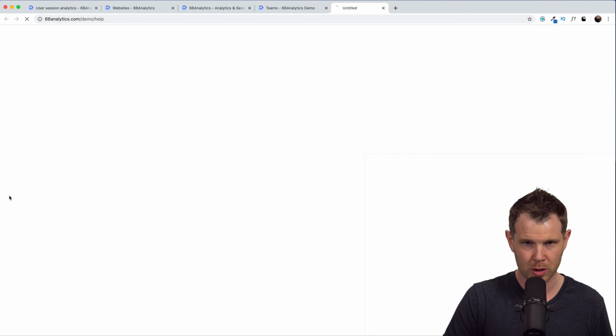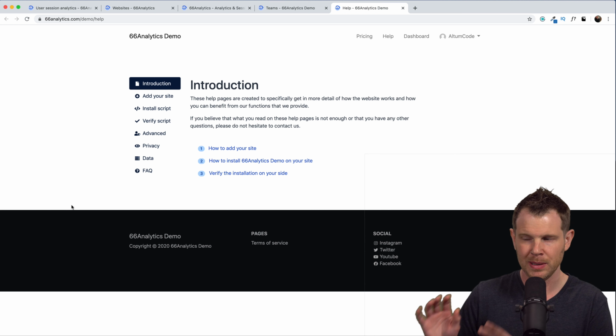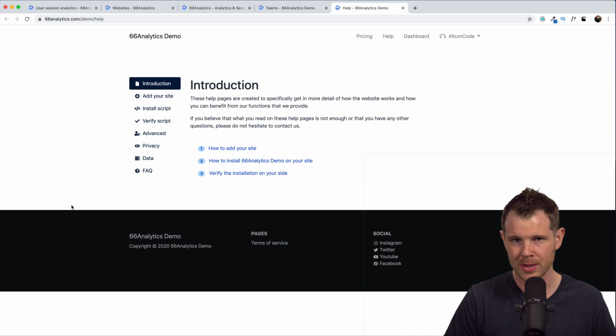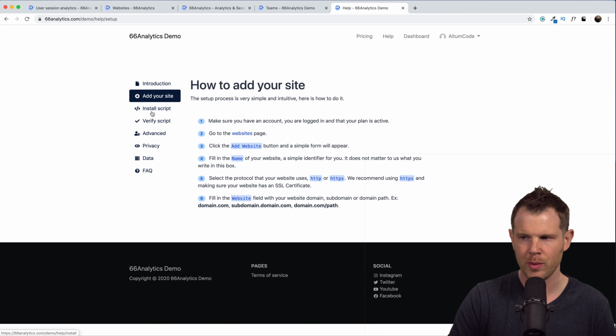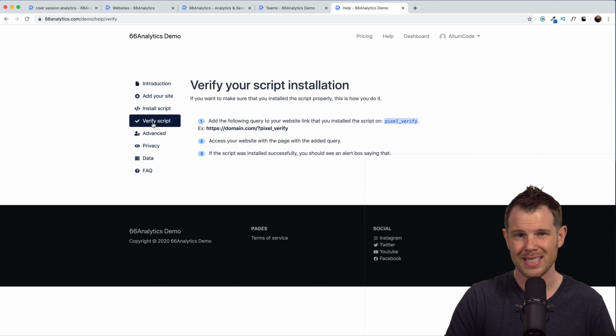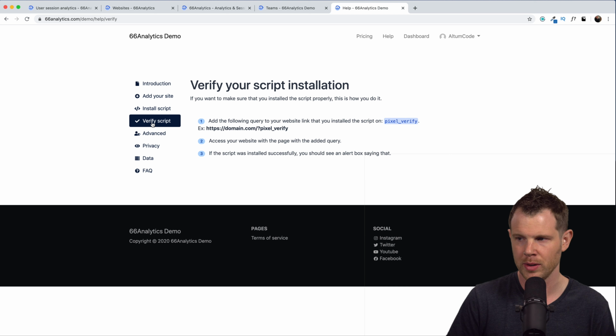Then down below here, of course, we have the help section. This is built in. So of course, if you're on your own website, there is help documents built right in for your users. So they're not always going to bug you. They'll be able to go and check out, oh, how do I add this to my site? How do I install the script? How can I verify it? Step-by-step directions for your users. So really thinking of this as a SaaS platform in a box, I think it's a really creative idea.